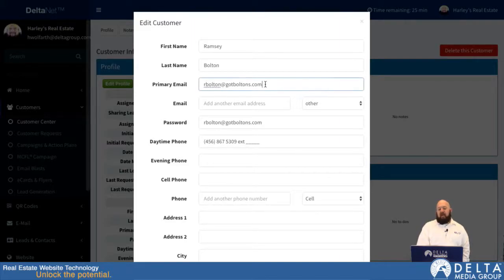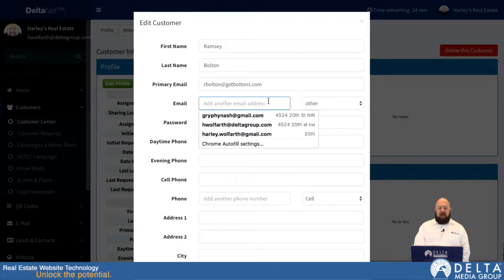So this is their primary email address, and this is the address that's going to be used for any correspondence that you send out to this customer, if you send them an email through the DeltaNet or have them signed up for a saved search, anything like that. But if you want to add a secondary email address, it's not going to get any of those emails, at least not right now, but what it will do is just stay stored in here. So that way, if you have multiple email addresses for a customer and you want to keep track of them, you can add them here.